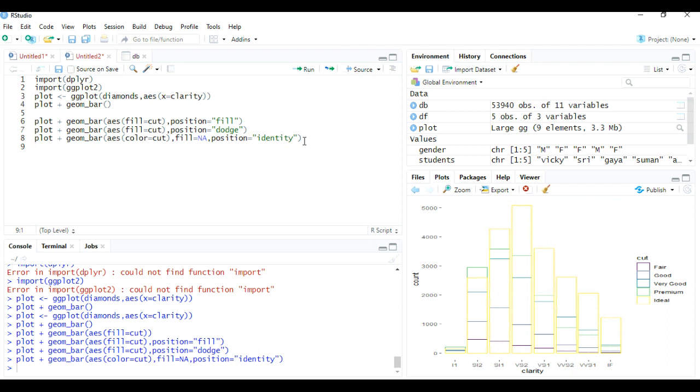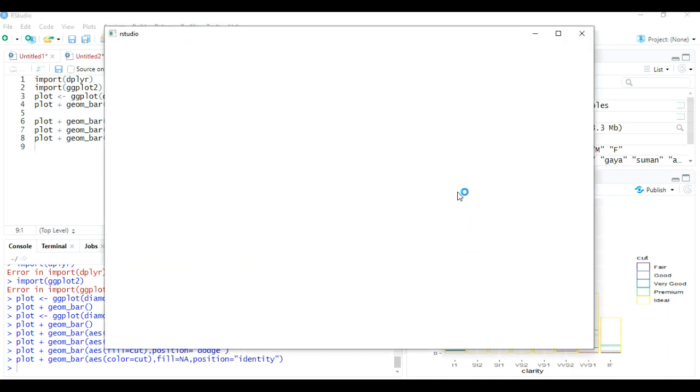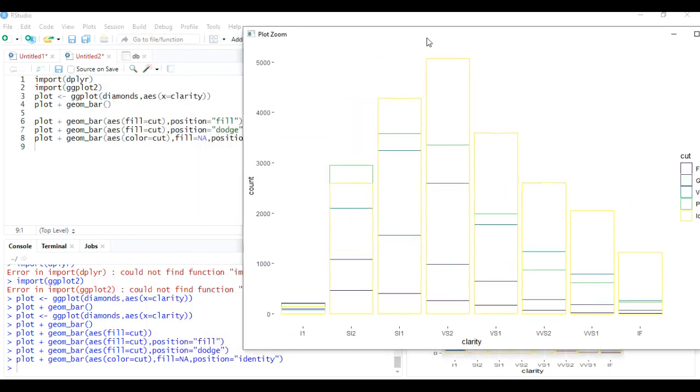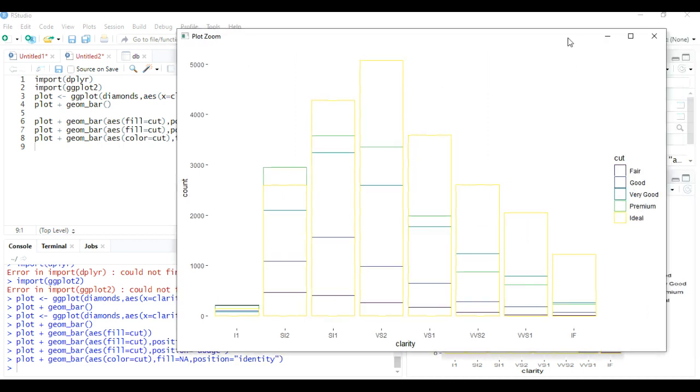Yeah, as you see that we got an output here. I'm going to zoom this graph. Here as I have given color equals to cut, it will give me lines in the color form. Fill equals to null, so there is no color inside these borders, and position equals to identity I have given. So this is about the bar graph.